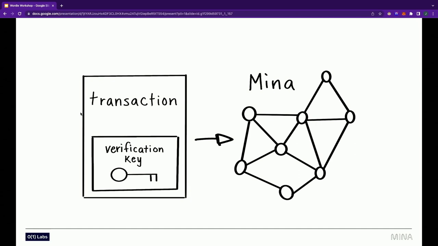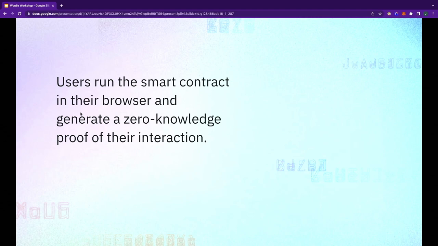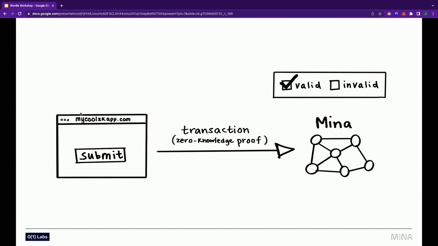Thus, if we run a program correctly, but it's not the program that we committed to earlier, our proof just won't be valid. So the users run these smart contracts in their browsers or in Node or in Electron. Anywhere that JavaScript runs, these will run. And they generate a zero knowledge proof of their interaction. They take this zero knowledge proof and they send it to Mina. And if the Mina blockchain can verify this zero-knowledge proof, then we know that the transaction is valid and it goes through. And if the Mina blockchain can't verify the zero-knowledge proof, then we know the transaction is invalid and it just gets dropped.